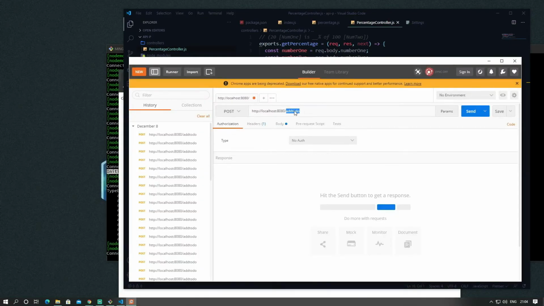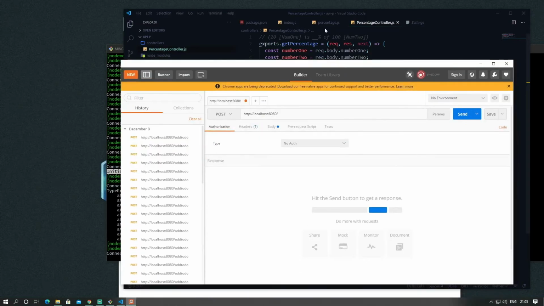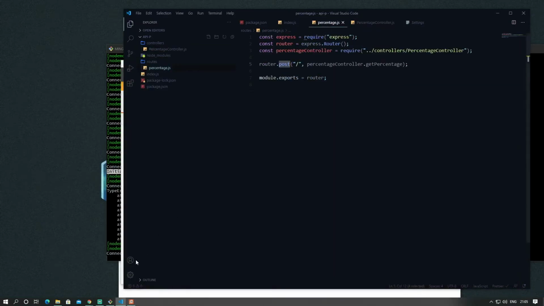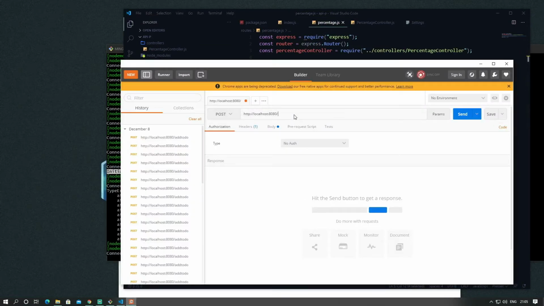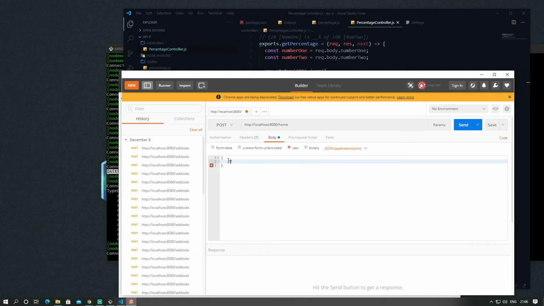So no, we don't want to add 8080, of course. Okay, so great. What do we want to check? We have to find that in percentage, and that is post home. So home, and here we need a body. Inside the body we are expecting two things: number 1 and number 2. So here we are going to declare the two numbers we are expecting, number 1 and number 2. So number 1 will be 20.